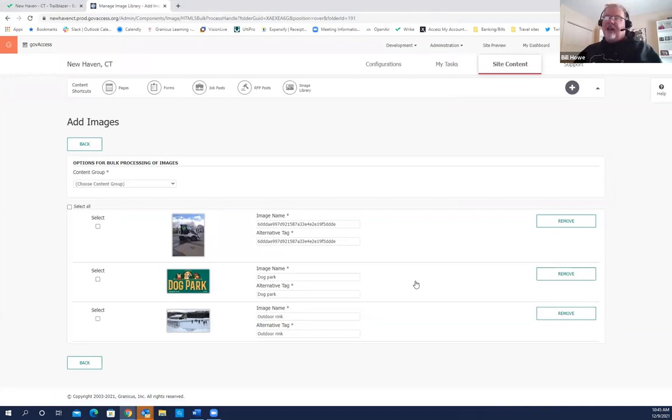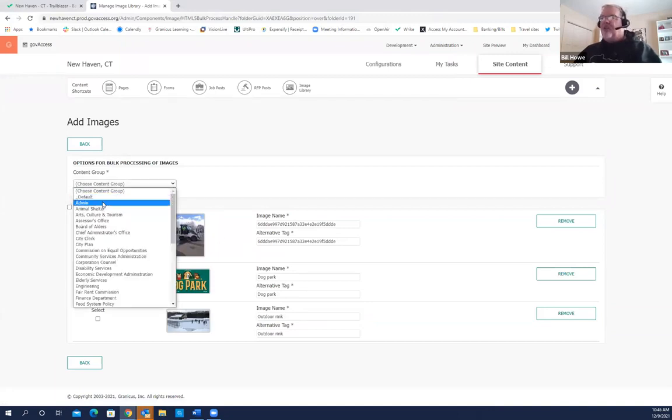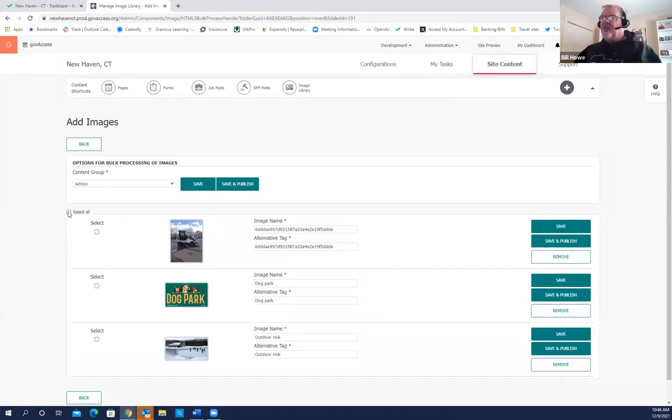Again, same process as our documents here. I choose my content group. I'm going to go admin. They're all going to go underneath the admin content group. I select it all. Now, here we go. Name, image name. Again, I would say you have to think about a sight impaired person who has a text to speech application. If they scroll over this image on your site, it would read the image name as 6DDDAE997 and so on. Doesn't tell you anything about that image, right? We've got to make sure we have a good image name here. So I'm going to highlight this. We're going to call it Street Sweeper.